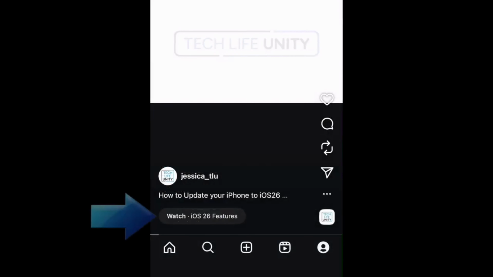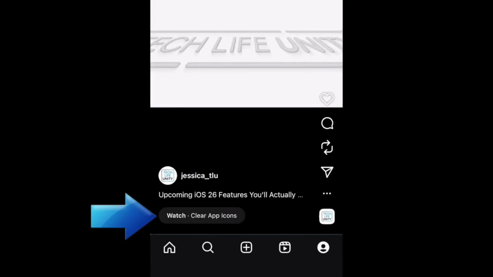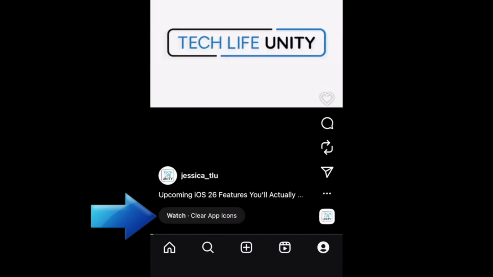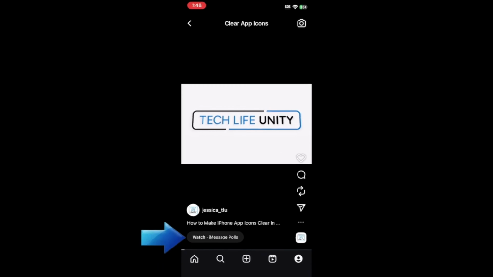Repeat this process to link any subsequent reels in your series so your followers can easily find the next related reel to watch. That's all it takes to link reels in a series on Instagram.